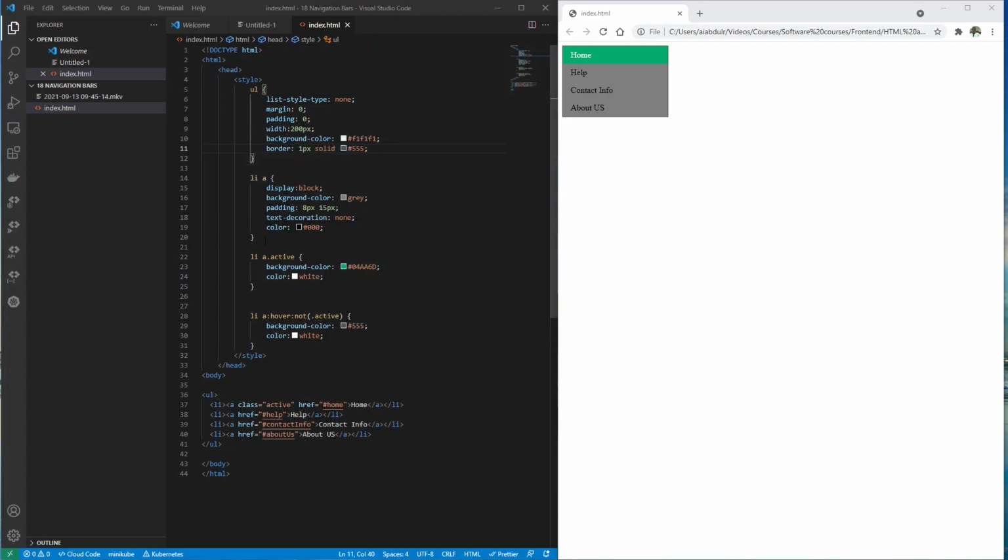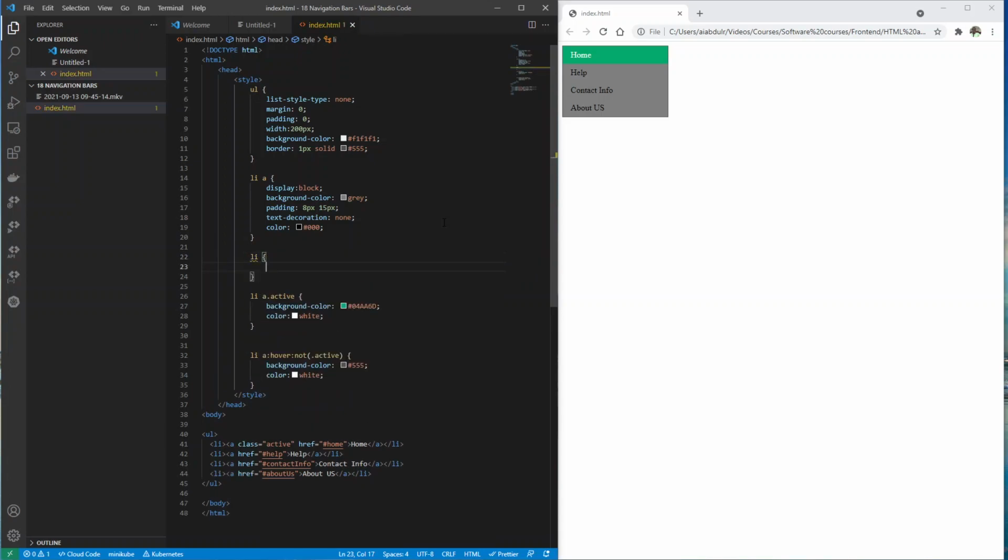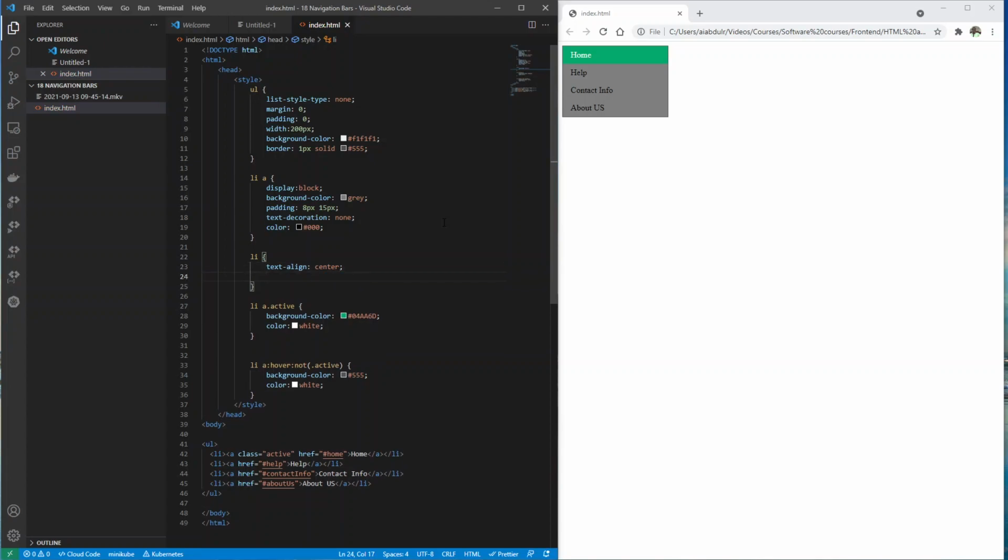So I'm not going to use this one because this is targeting the anchor, right? Your eggs, but I want the whole list element because I want the border to go around this whole thing here. So what I am going to do is just target the li, and the first thing I want to do is align the text in the center. So I'm going to use text-align and center this in the middle.